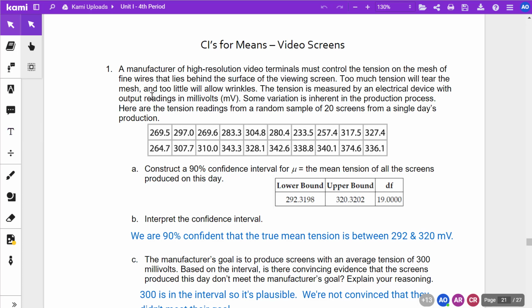So in this example, we'll go ahead and use the Statlet because it wasn't used very much in the video that you just did for the influencers. All right. A manufacturer of high-resolution video terminals must control the tension on the mesh of fine wires that lies behind the surface of the viewing screen.